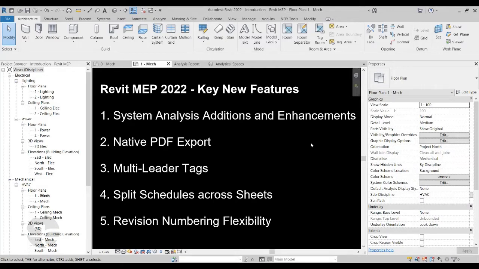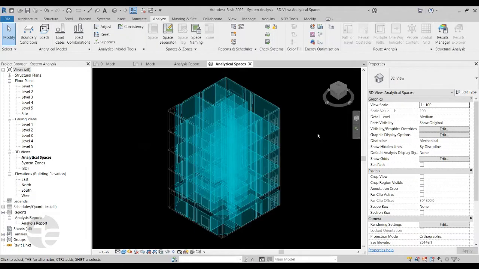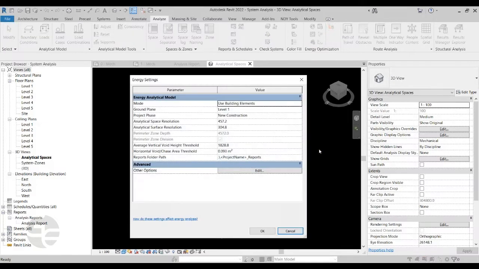So let's get started with the very first feature listed here, that is System Analysis Additions and Enhancements. This feature allows engineers to get more detailed outputs related to loads and psychometrics of the analytical systems created within Revit. Firstly, in Revit 2022, when we go to Energy Settings, here we have access to better information.